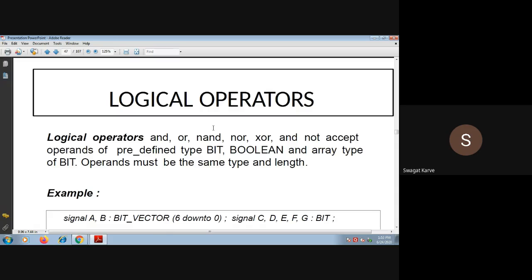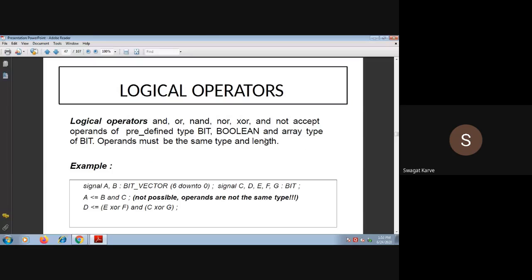Clear with this? Now we will discuss the first type of operator, that is logical operators. As the name indicates, what are the different types of logical operators you can consider? AND, OR, NAND, NOR, XOR. Every logical gate can be considered as a logical operator.